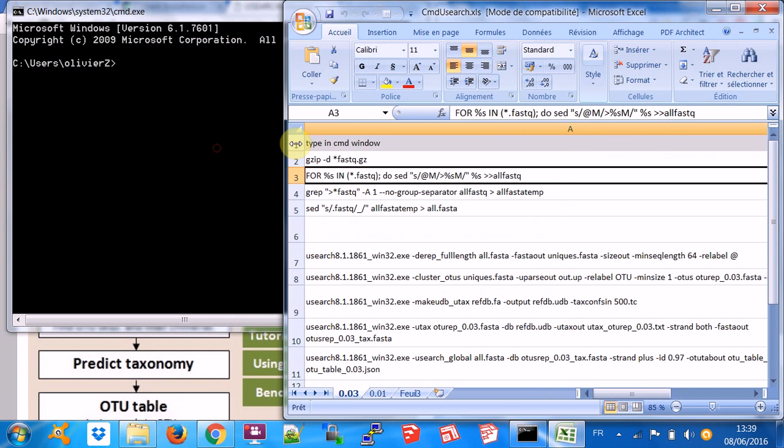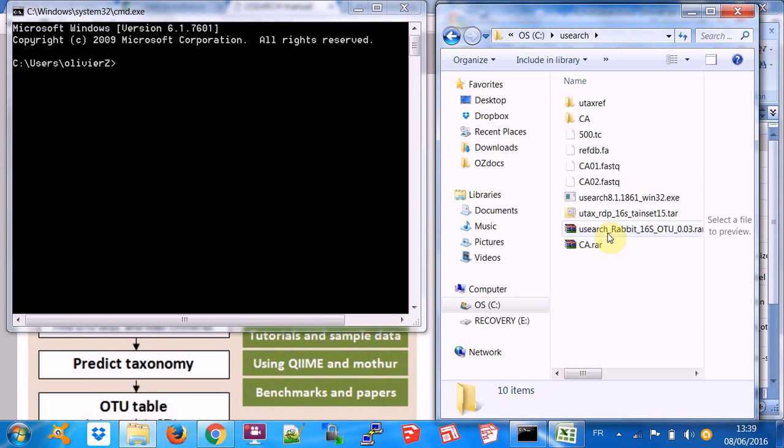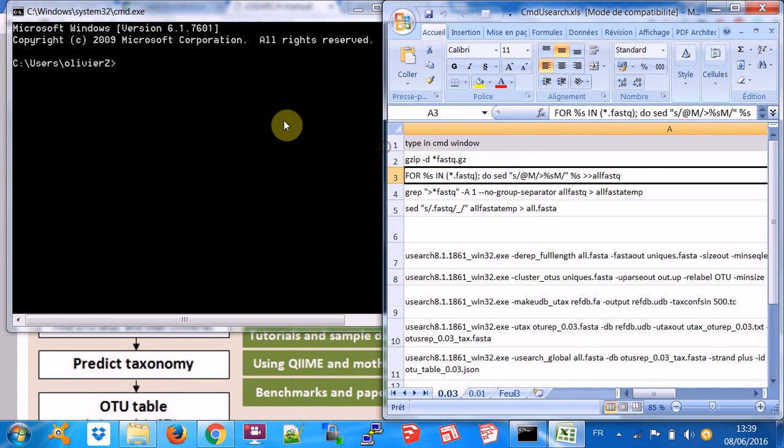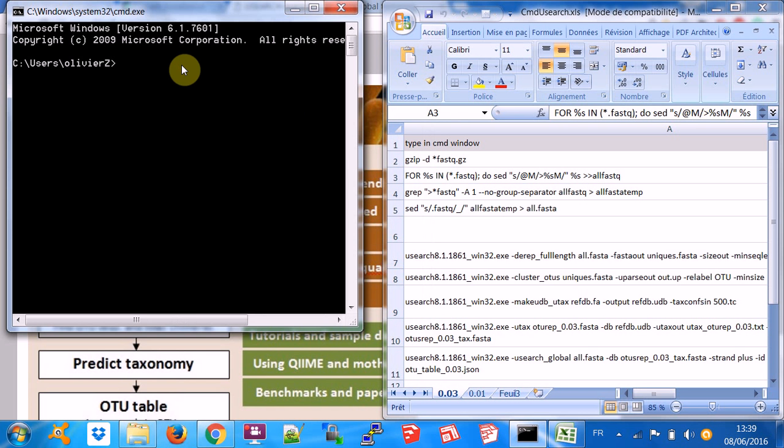Along the way, you can always go back to your Windows and see the files that are created and that will be displayed here in the usearch folder. So once you have that, you get the Excel file open, you get this window open, and then you need to go back to the usearch folder.